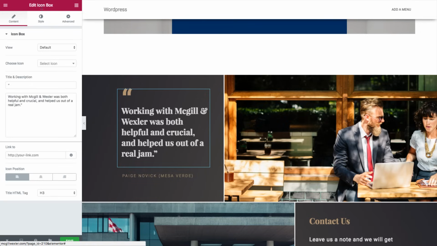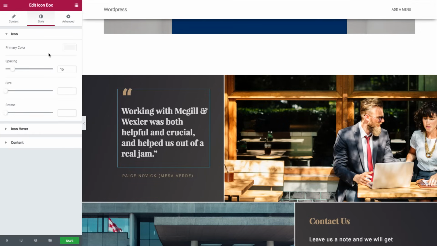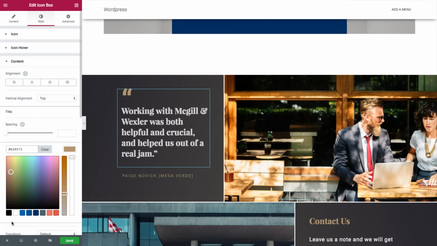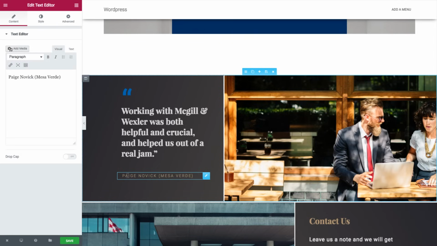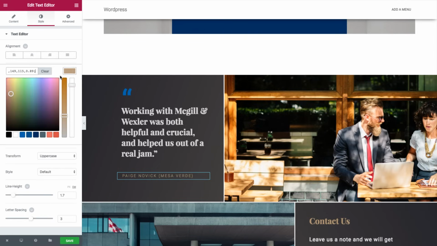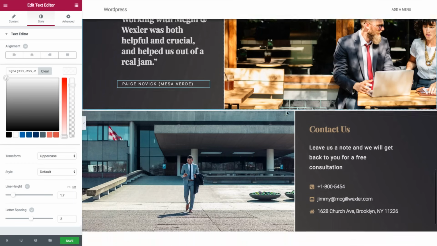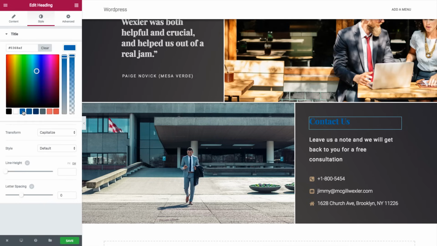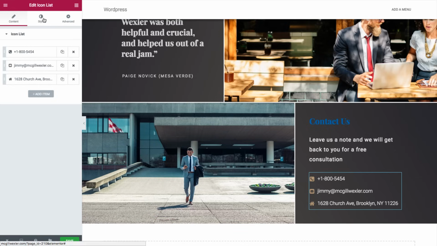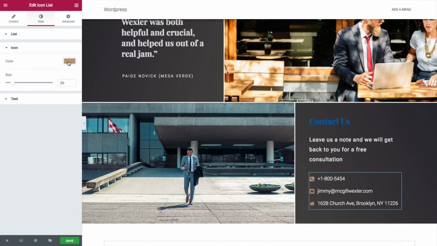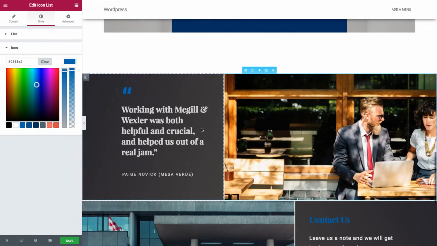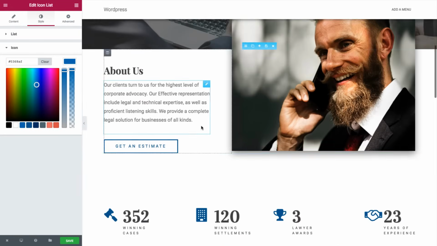Next we'll change the icon box, again, style. It's pretty consistent, so it's easy. Content, and change the color to blue. This I will change to white. Again, headline change to blue, and the icon list change to blue. So you've seen I've completely changed all the colors within a very short time.